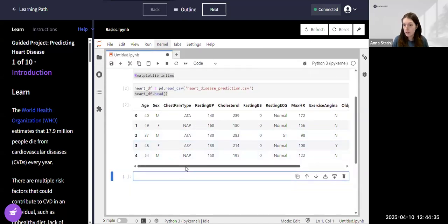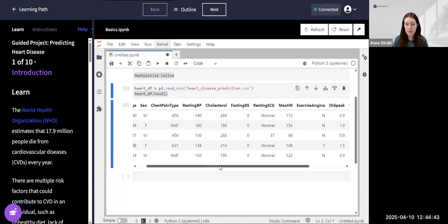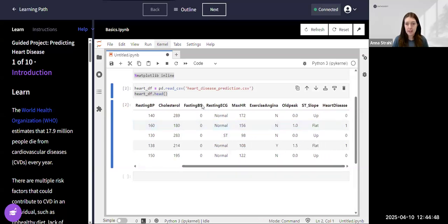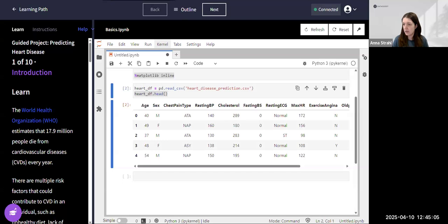So we can see we have several columns here. We have age, sex, chest pain type, resting BP stands for blood pressure, cholesterol, fasting blood sugar, resting ECG, max heart rate, exercise angina, old peak, ST slope, and heart disease. This is our target variable. It's true or false. Do they have heart disease? Yes or no? Okay, so that looks pretty standard.